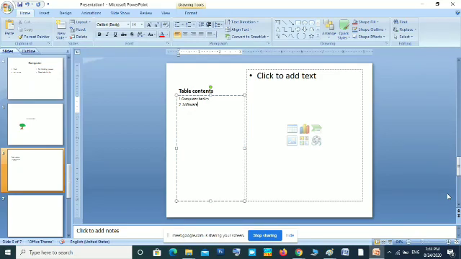Okay, that is how to add text in a placeholder. Just click inside the placeholder and type on your keyboard.